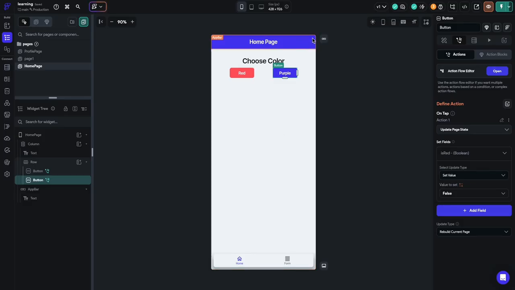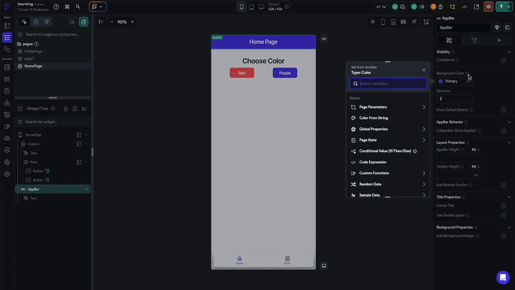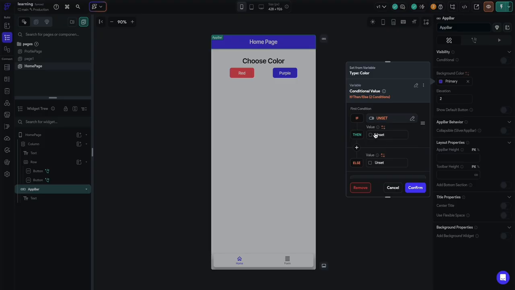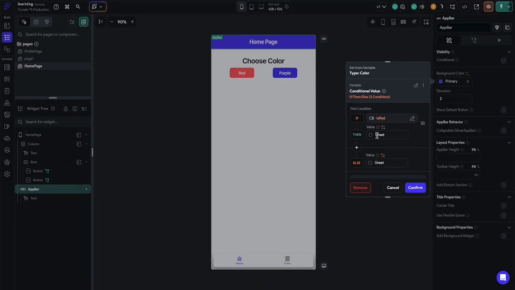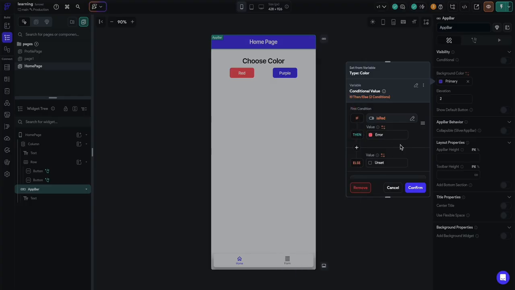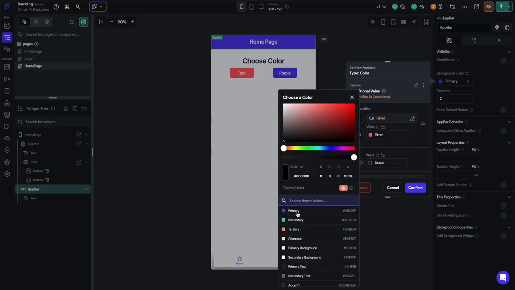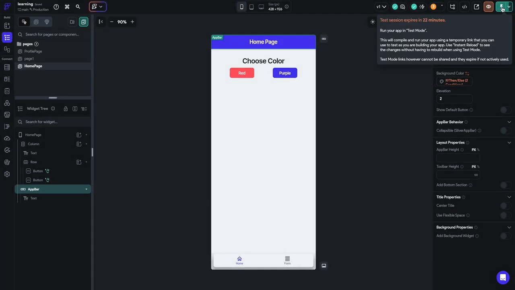And the last thing we want to do is set the color here. So we click on it, and then here we have a background color that is purple, but we want to change this. We click on this little toggle here, and then we put conditional value, and if the page state is red, then we want to set this to red. Perfect. And else we want to put it back to the primary. Awesome. So that's it. Let's test this out.